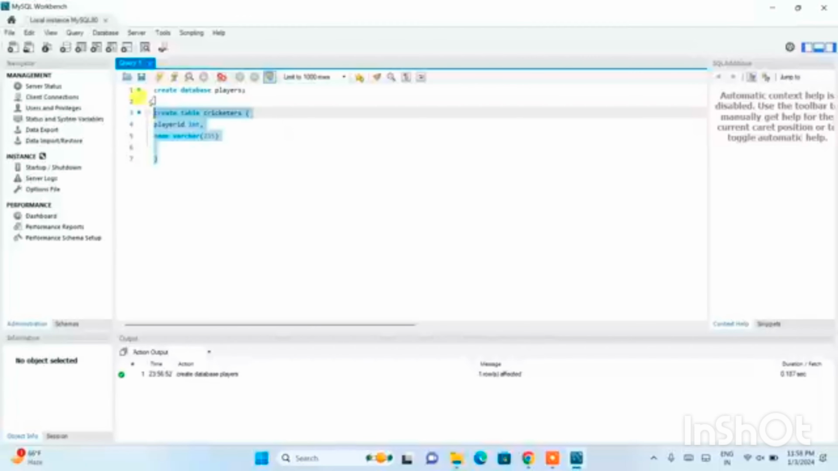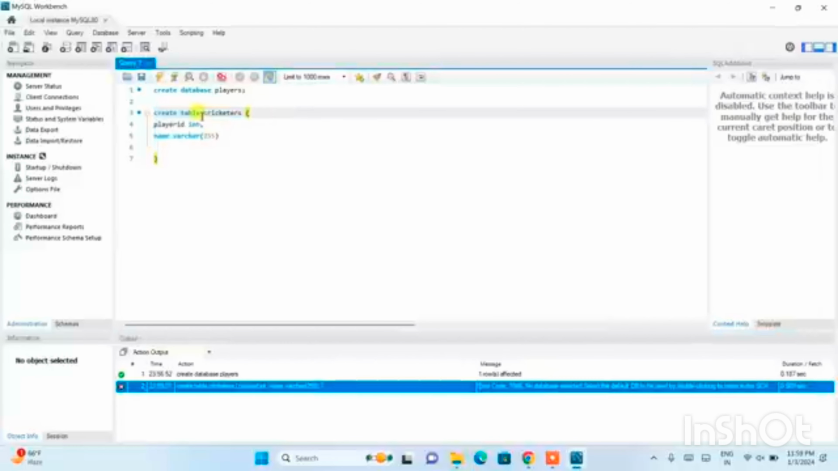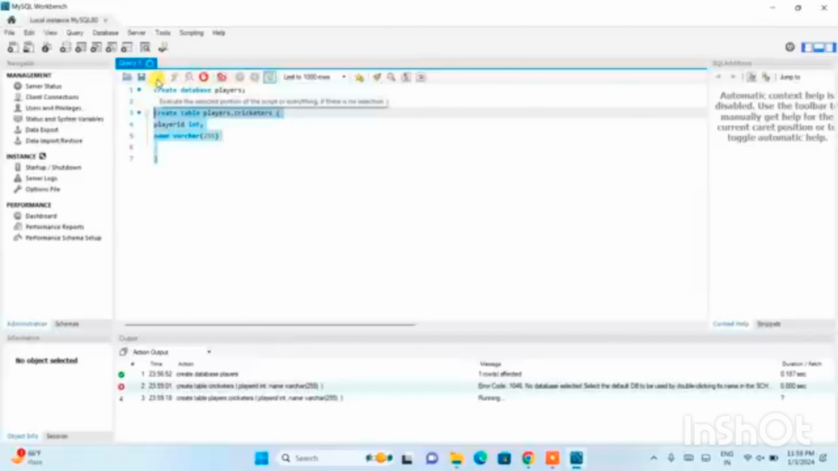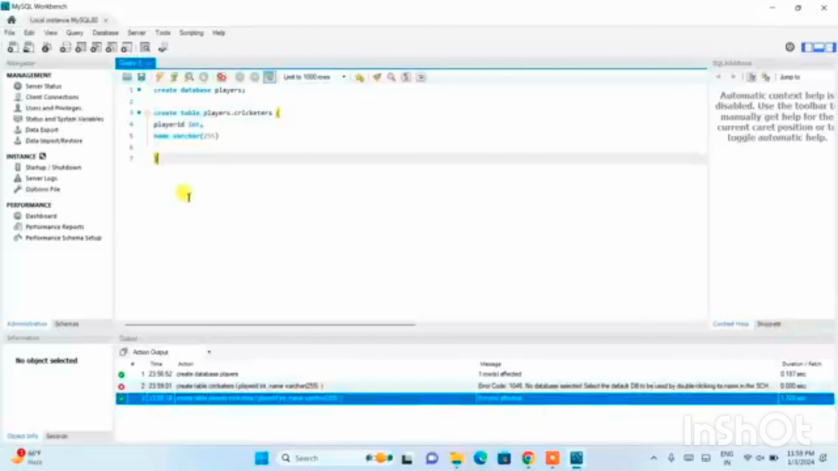So I'm going to select this and click on this lightning icon, and you can see it is showing some error. The error is no database selected. So fine, you need to give the database name, so players.cricketers. Now if you select and click on the run button, you can see that our table is now created, right?